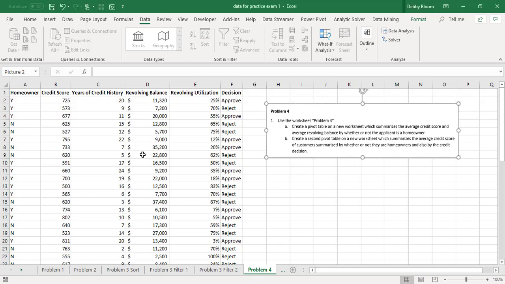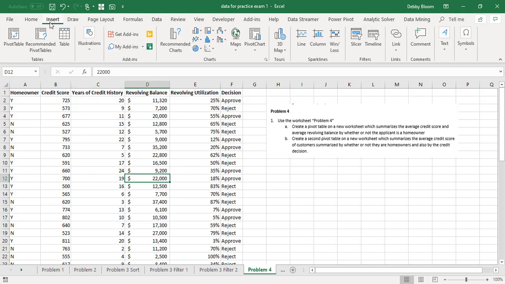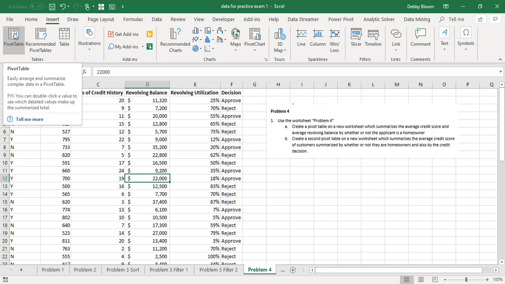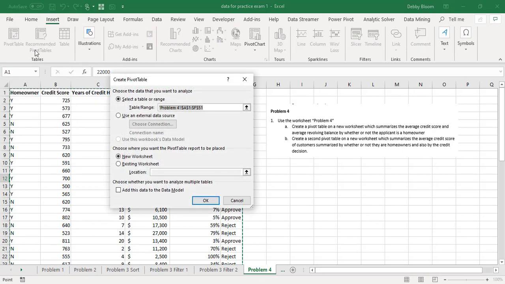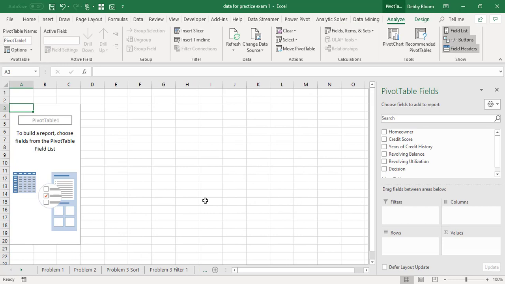So to do that, I'm going to click any cell within the list, any cell within our table, and I'm going to click the Insert tab, and then all the way on the left, Pivot Table. So it selected the correct range. I told you to do it on a new worksheet, so select the default for new worksheet, and then I'm going to click OK. And I now have my new pivot table.